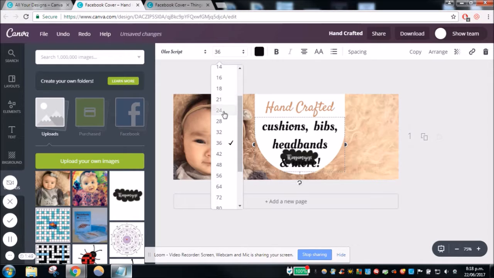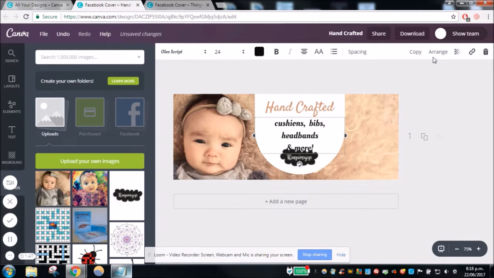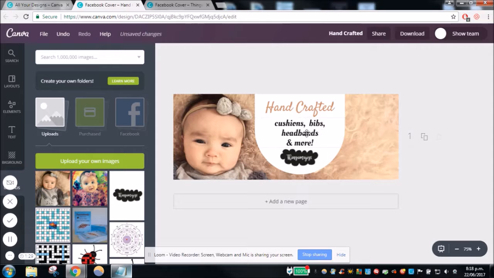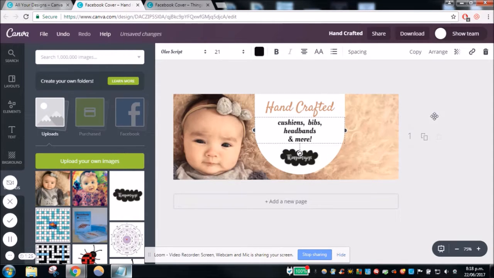Just make it a bit smaller so it fits in. And one of the other things you can do up here in spacing, because you'll see that it's going to be really difficult for me to get all of this in and sitting nicely because the space between is really quite big. So if you come over here to line height, you can bring that in and just tuck them in a bit more, like that. Just bring that down a little more. There we go.